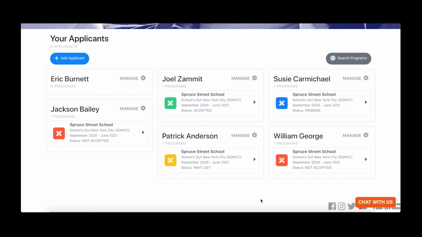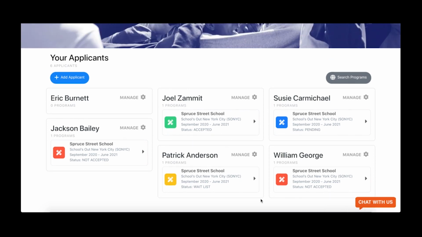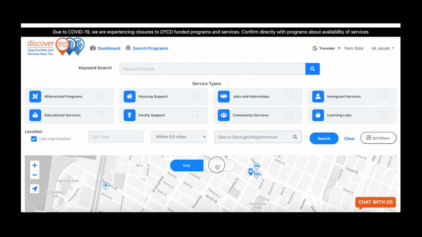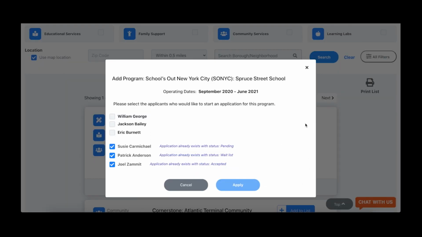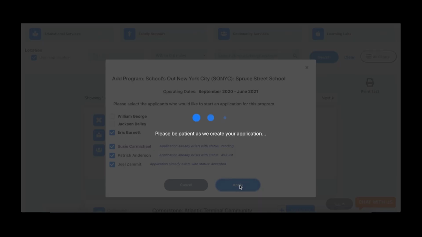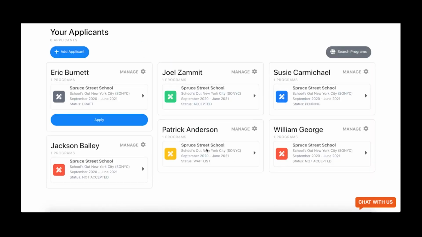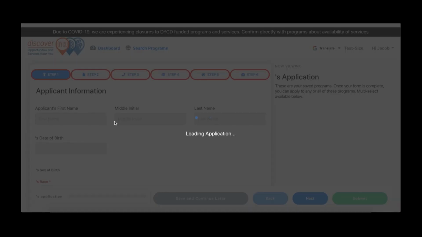Now that we've added our applicant and located the program or programs we want to apply to, we can now begin completing our application. First, we need to start by adding the programs to our dashboard by clicking the Add to List button. Then we need to select our applicant. Do be aware, if the applicant already has an application in process, it will be listed here. Once all are selected, we should click Apply, and then our application will be created and the site will appear on our dashboard. Back on the dashboard, we can begin completing our newly created application by clicking the Apply button underneath the application in question.